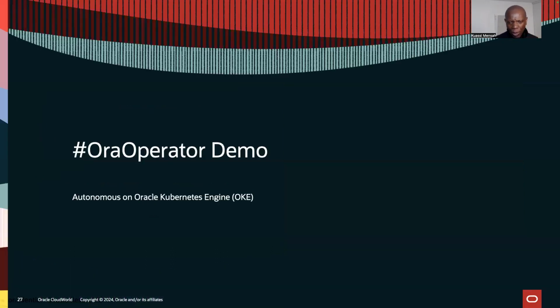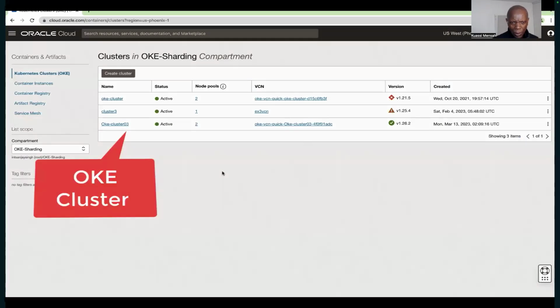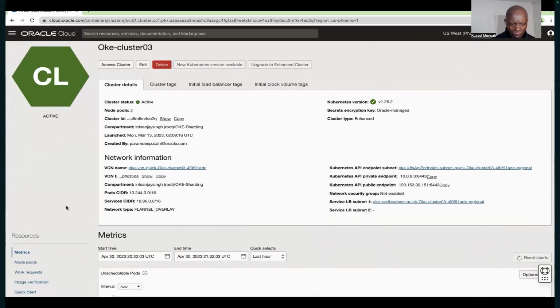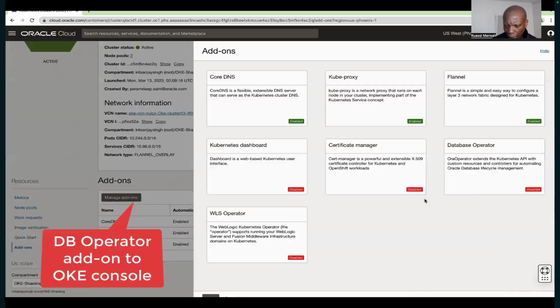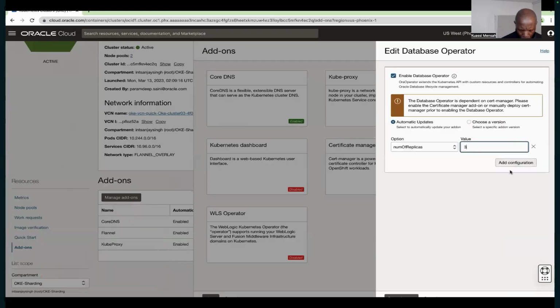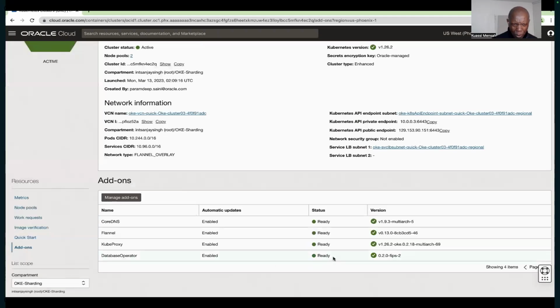Okay, let me show you a demo of the Oracle Database operator. OCI now has something called add-ons, and the operator is one of the add-ons. You click on add-ons, select database operator, choose enable operator, and choose the number of replicas. Then you use the kubectl command, and the kubectl command will execute a script.